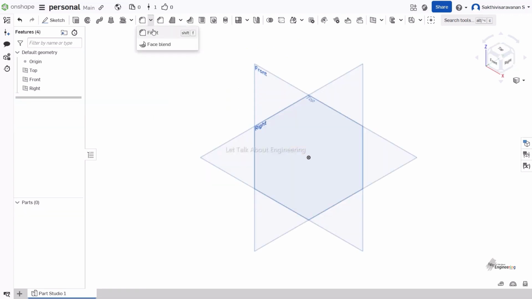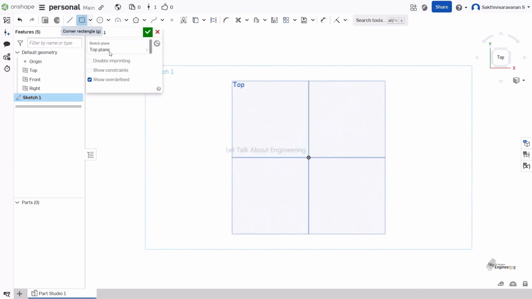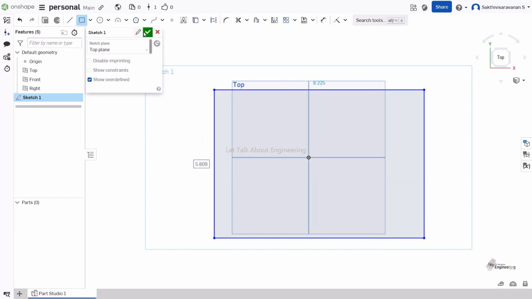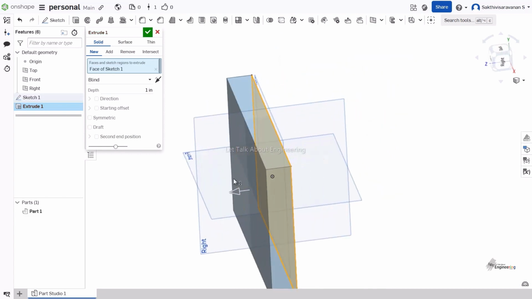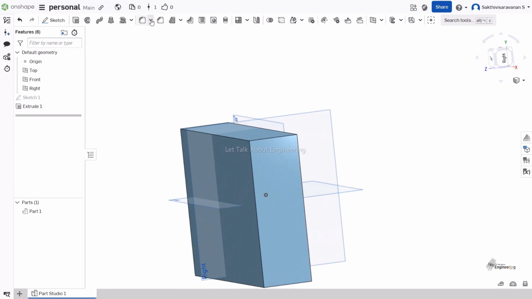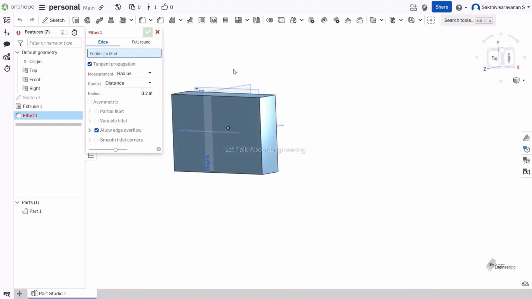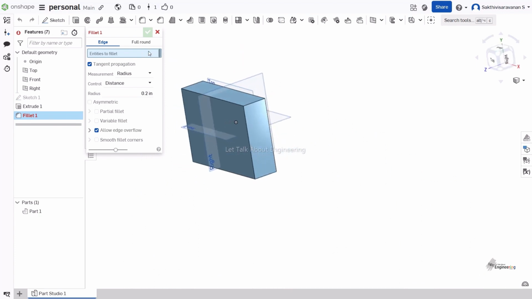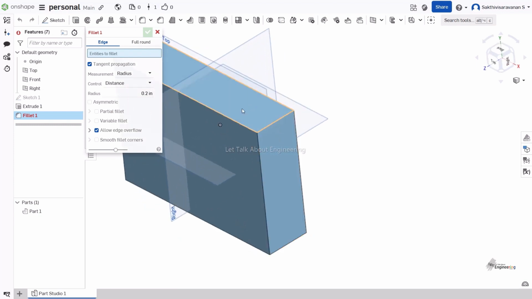Next we are going to look at the Fillet command. Okay, let's start. Before activating the Fillet command, I will draw some sketches. As usual, I will create a rectangle sketch and click OK, then activate the extrude command and create some 3D body. Confirm the extrude and then activate the Fillet command. Now for the entity to fillet, we need to select this corner or this surface.